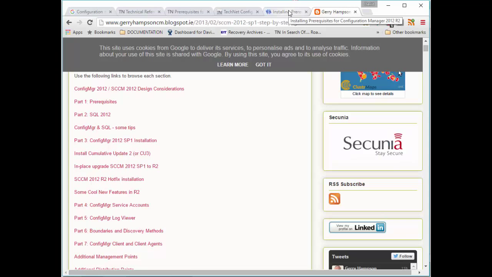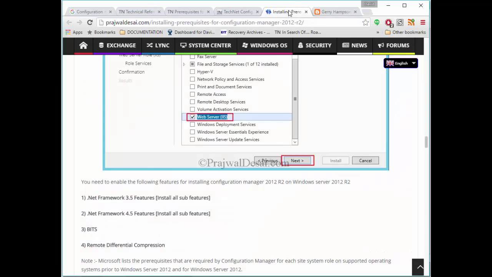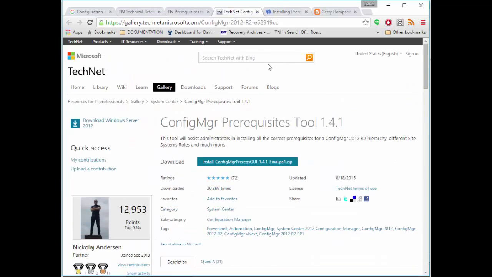If you're not going to be using the default SQL Express, using SQL Standard. But here's one thing I want to show you also. So I'll put the link.